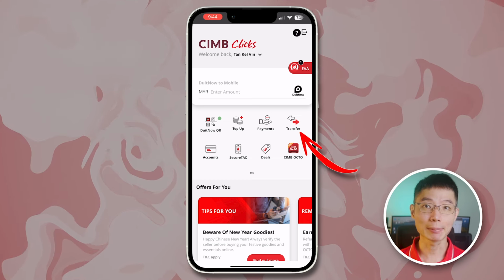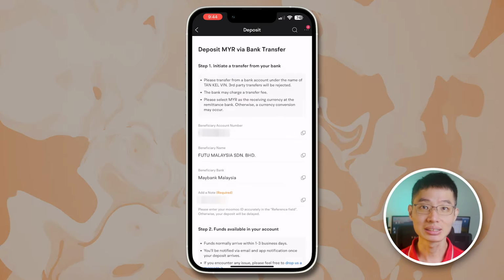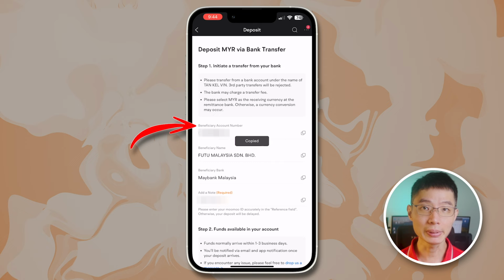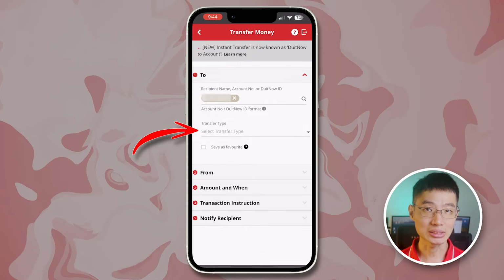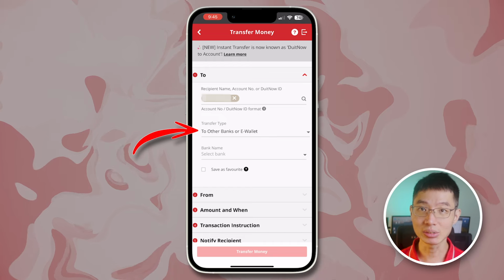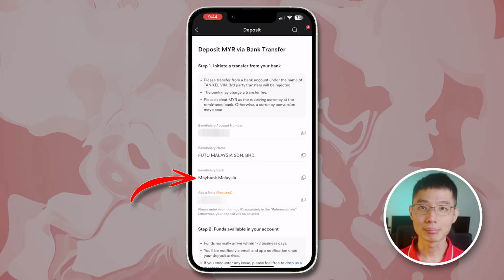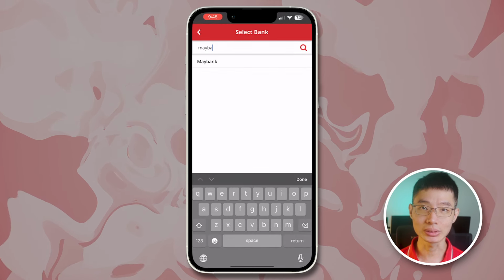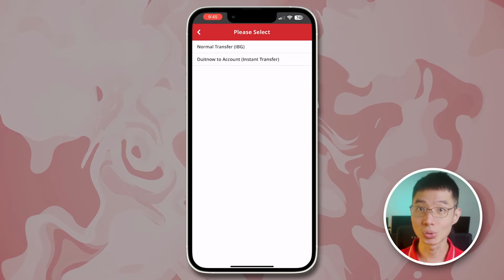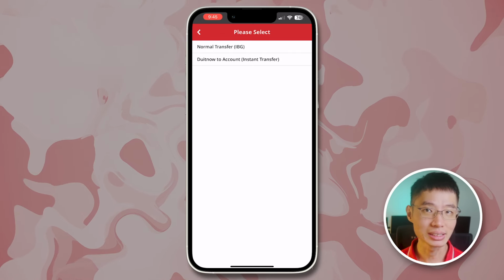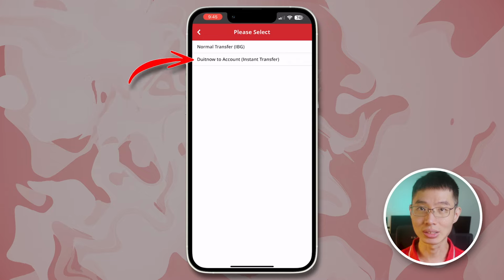In the bank app, tap on Transfer. You will then need to enter the account number that you are transferring to. So just head over to the Moomoo app, copy the beneficiary account number, head back, paste it in, then tap Proceed. For transfer type, choose to other banks or e-wallet, and for the bank name, just select the bank that you see. For example, mine says Maybank, so I'll just choose Maybank. For the transfer method, I've tried both normal transfer and do it now transfer, and both works. So it doesn't matter which method you choose. But for this tutorial, I will just choose Do It Now method.